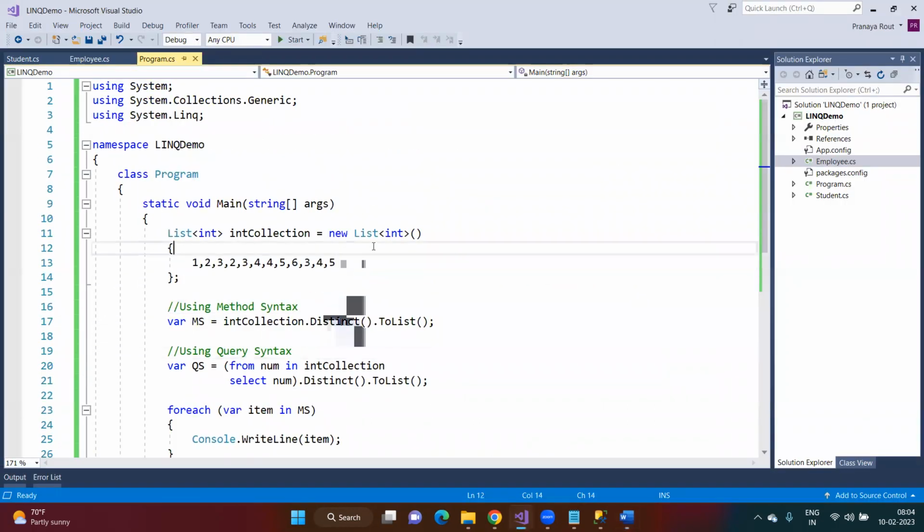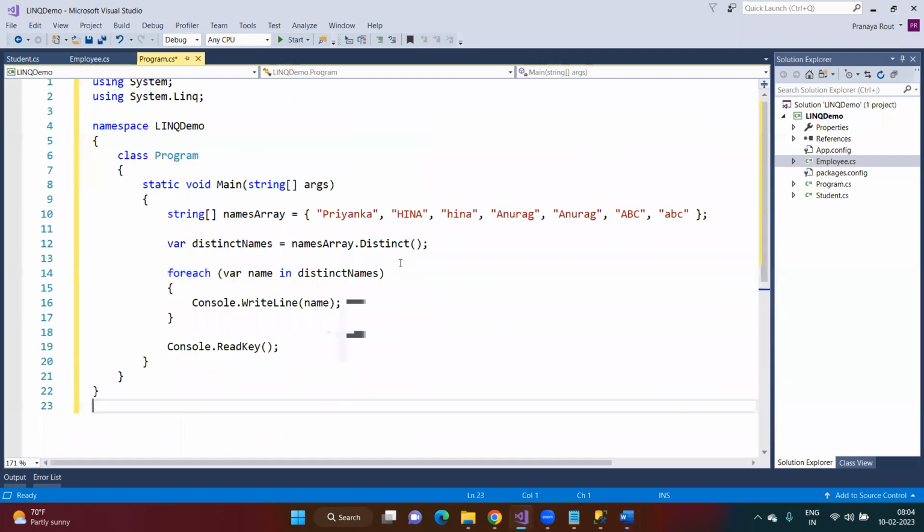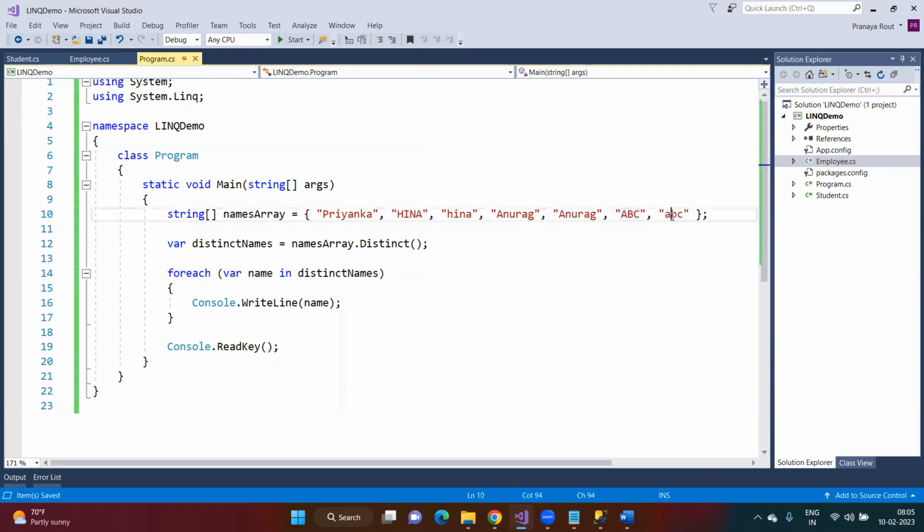Yes, sir. So this is how you need to work with the integer. Now I'm working with the string array. So you can see this is Priyanka, Hina, but here you can see Hina is repeated, but it is in capital letter, it is in small letter. Anurag, Anurag, both are same. Here ABC, here ABC, here capital ABC, here small ABC. Let me make this as ABC. Some combination is there, right?